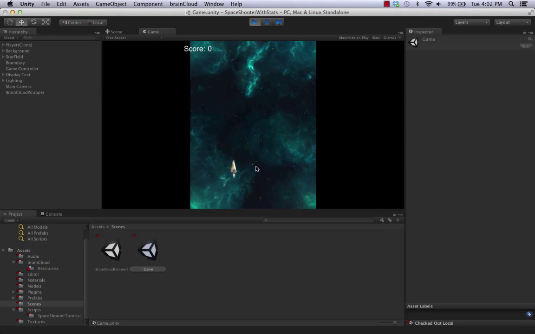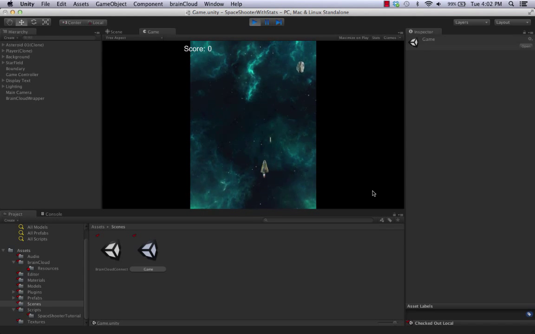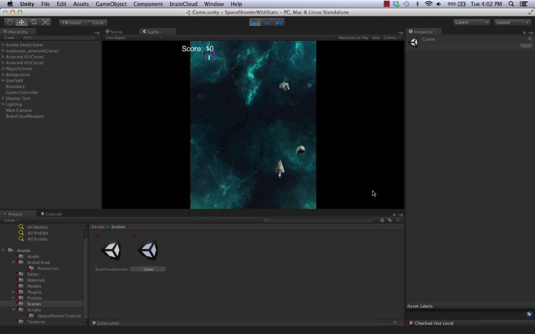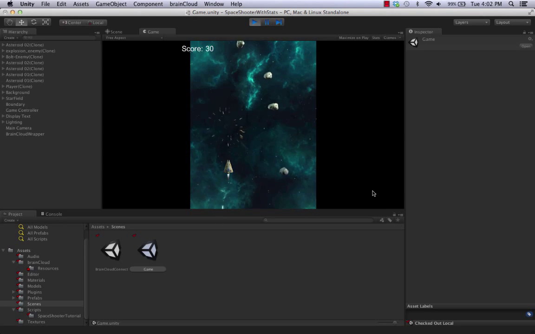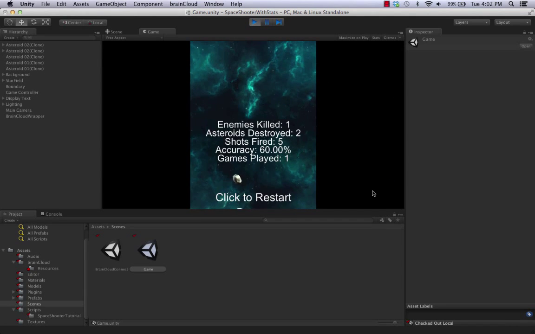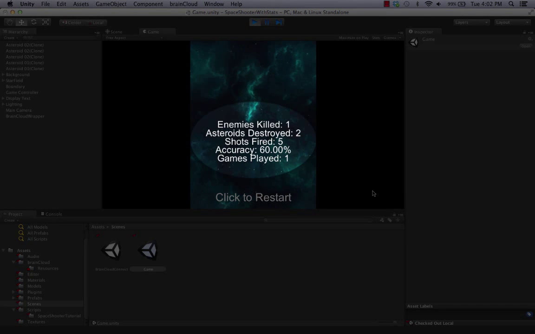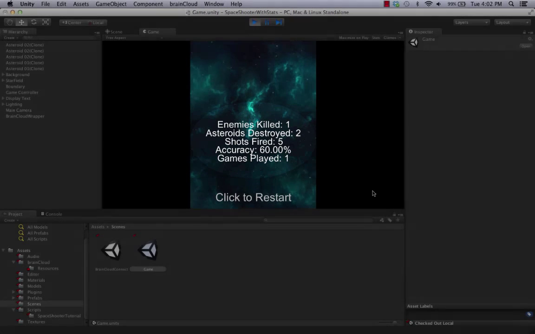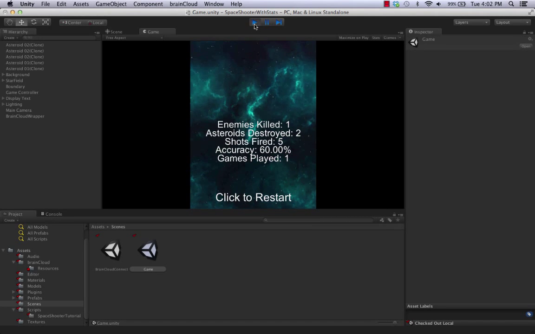Well, we've got a little spaceship. We can move around and we can shoot. And there are enemies and they shoot you. Once the game is over, you're given a display of statistics, how many enemies you've killed, how many shots have been fired, and the number of games you've played. What we want to do is hook those statistics up to BrainCloud so that we can persist them over multiple game sessions.